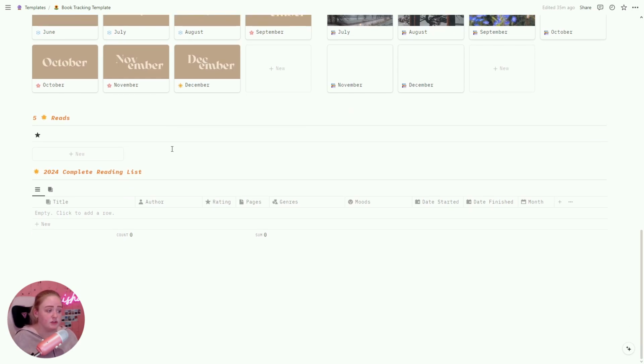So that brings us to our master database, the complete reading list. On here, you have all the information that I thought you would need for a book: the title, the author, what rating you've given it, how many pages, what genre and moods the book is, as well as the date you started, the date you finished, and what month that was. Almost all of these properties will then relate back to our other databases that I've shown you, and that's how those databases will get populated.